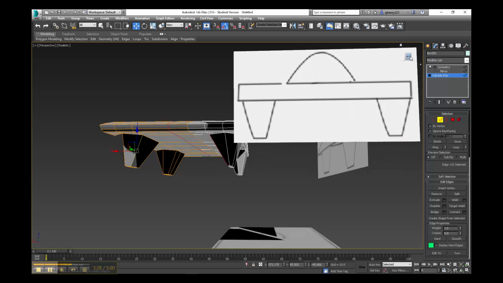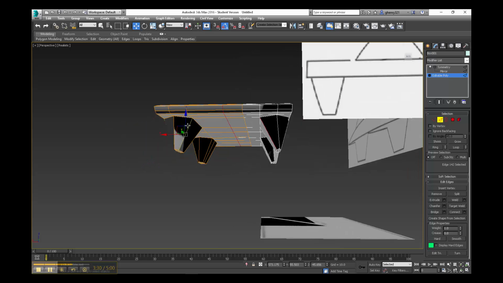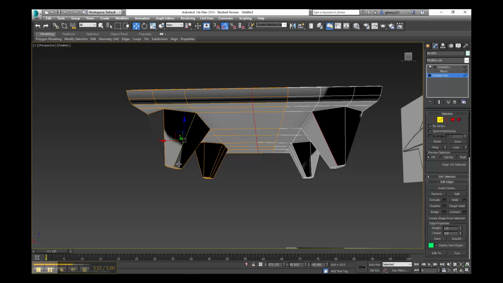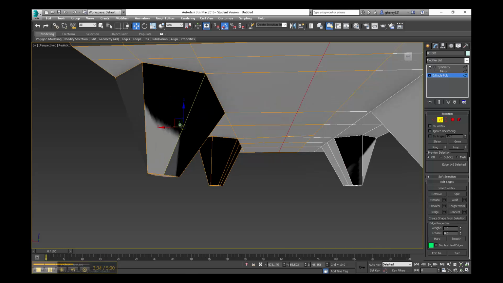The only reason why I'm using this little thing over here to rotate around my car is because for some reason when I video capture, I can't use the Alt key. But if you Alt middle mouse button, it makes it a lot easier to rotate around your model.